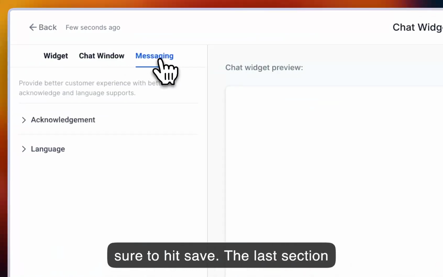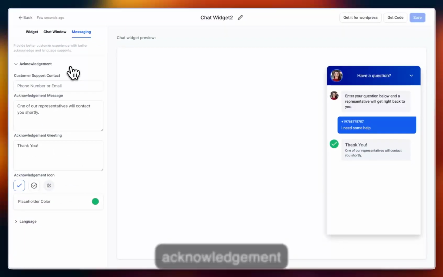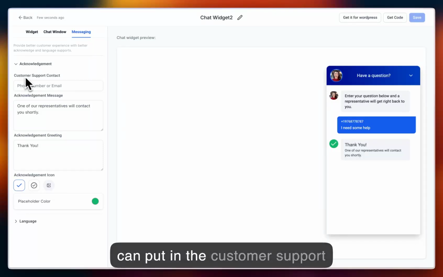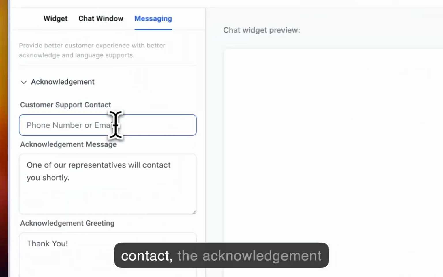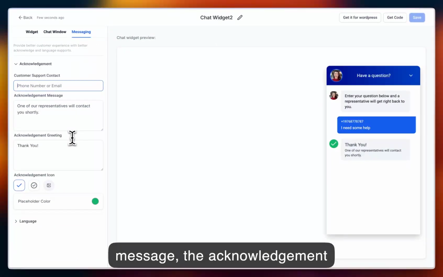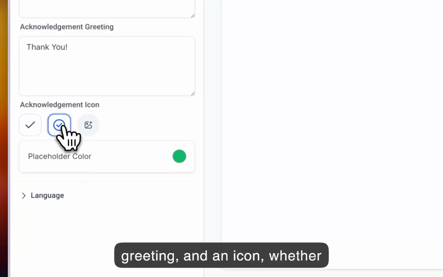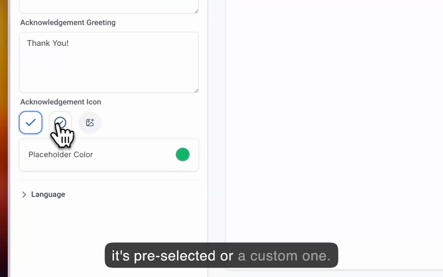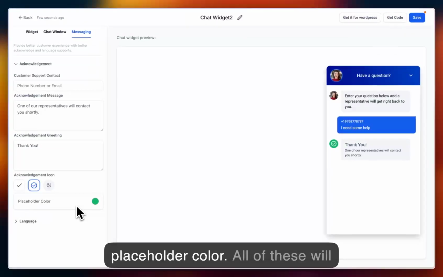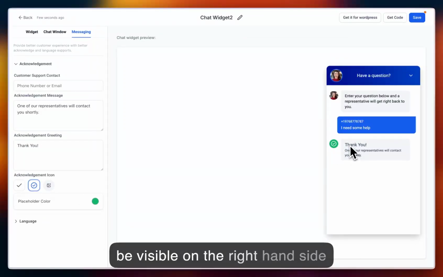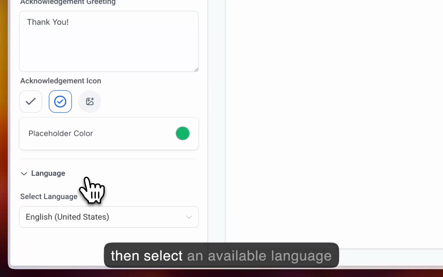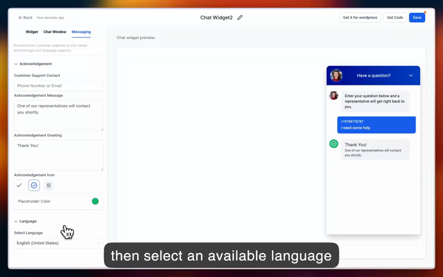The last section is messaging. Once someone has submitted a message, there will be an acknowledgement message. You can put in the customer support contact, the acknowledgement message, the acknowledgement greeting, and an icon, whether it's pre-selected or a custom one. You can then change the placeholder color. All of these would be visible on the right-hand side as you edit them. Last, you can then select an available language for your chat widget.